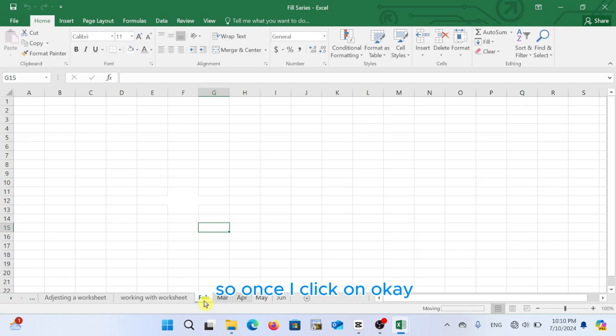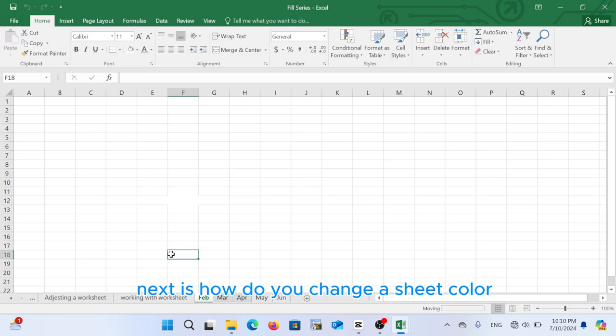So once I click on OK, you see, the sheet has been brought back. So that is the Fab sheet. So that is how you hide and unhide worksheets. Next is how do you change a sheet color. That is very simple and very, very useful.